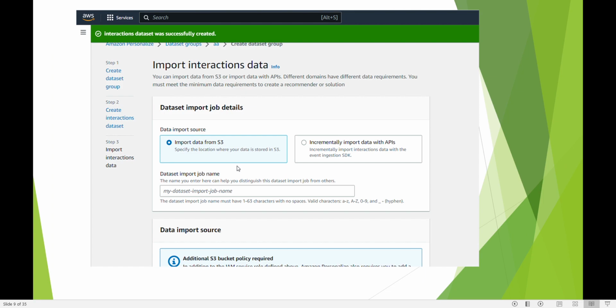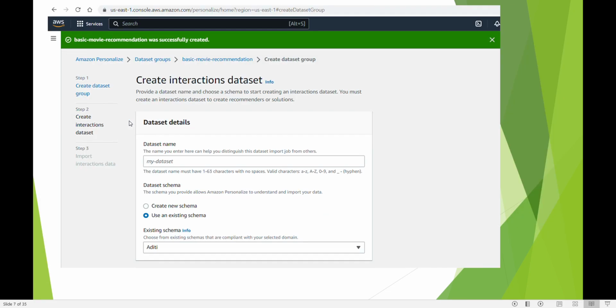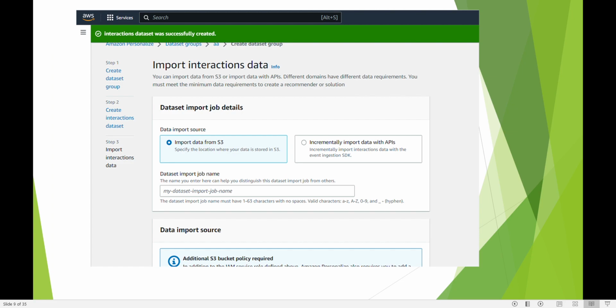So as soon as you have created the interactions dataset, which is giving your dataset a name and creating a new schema, after that you have to import your interactions data. So now how to import your interactions data? You can import data from S3 or import data with APIs. In this module, we are going to learn how to import data from S3. Different domains have different data requirements, and you must meet the minimum data requirements to create a recommender or solution. So first is your dataset import job details. They have to know what your dataset import source is.